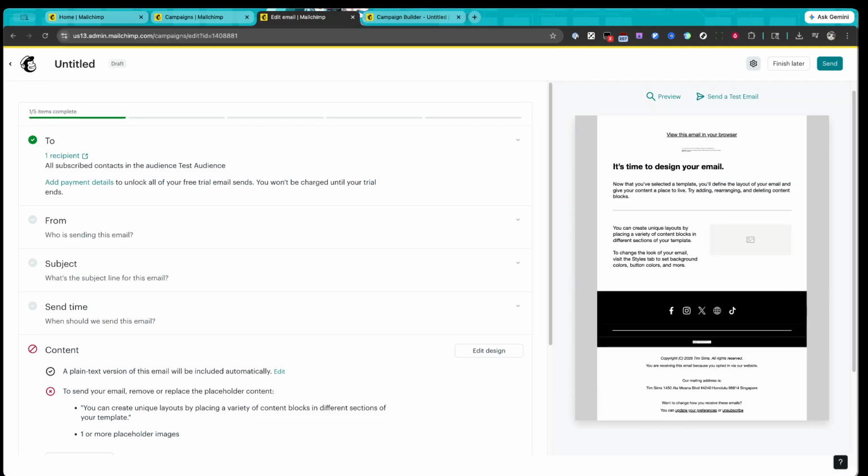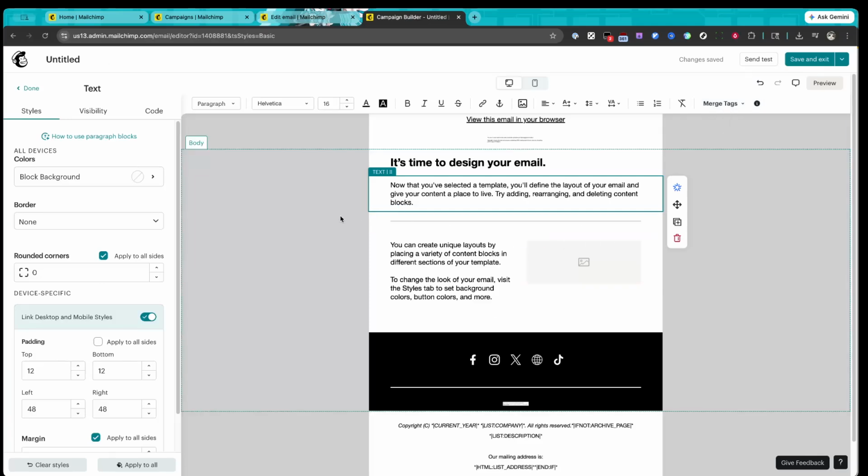This will open up Mailchimp's visual editor, which is where you can make all the magic happen with your email layout. Once you're inside the editor, locate the specific text block you want to modify. You can do this by clicking directly on the text block you want to change. If you haven't added a text block yet, no problem. Just drag and drop a new text block into your layout.